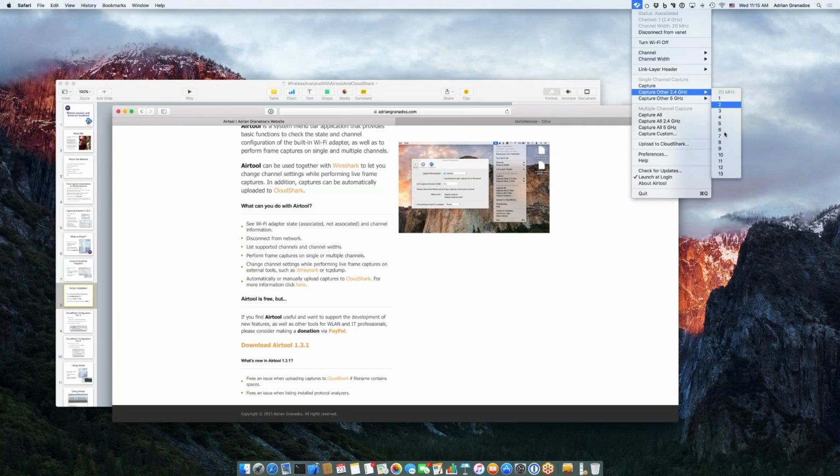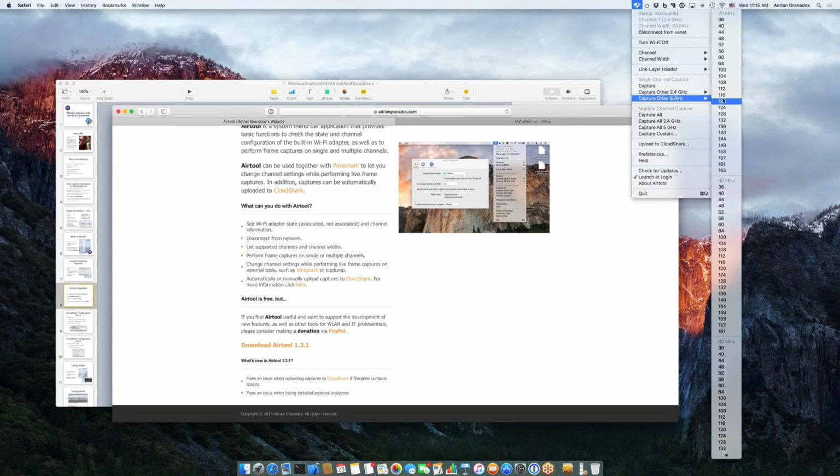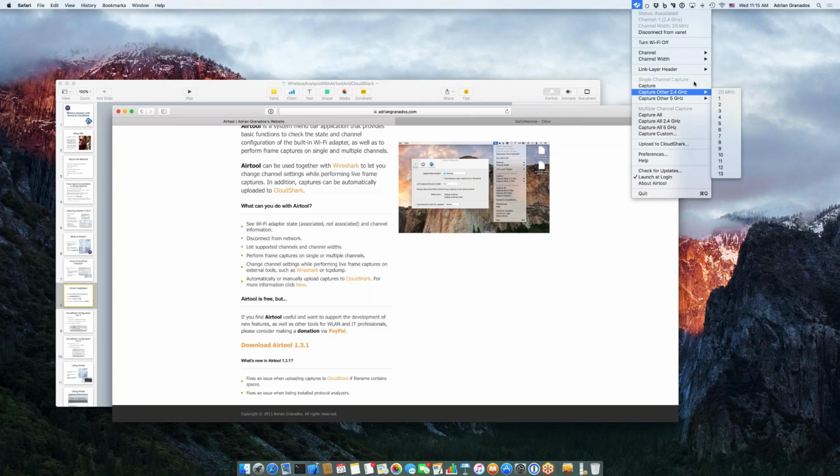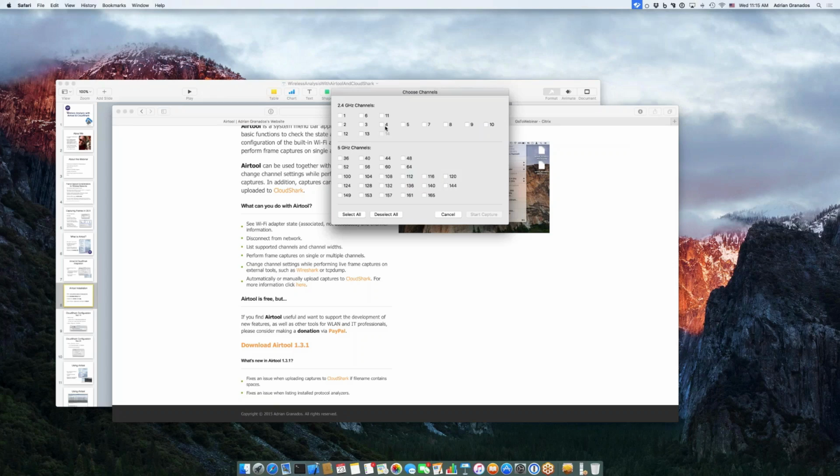Or you can capture on any other channel. If you pick one channel that is not currently set up, then Airtool will disconnect from the network, switch to that channel, and start capturing. And then you have the options to capture on multiple channels. You can capture all the supported channels, for 2.4 and 5 gigahertz, or you can choose only one band, or you can do a custom option where you choose which channels you want to capture on.